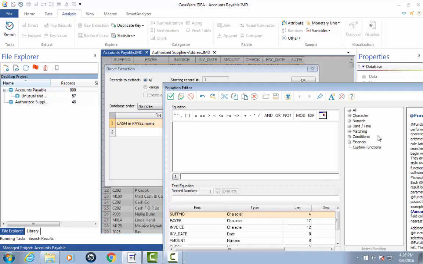This is INI, used to search for text within a character field, and this function is not case sensitive. The strip function is used to remove punctuation and spaces from a text field. So take a look at the top of page 135 in the workbook, because this is the equation that we'll use for the extraction.